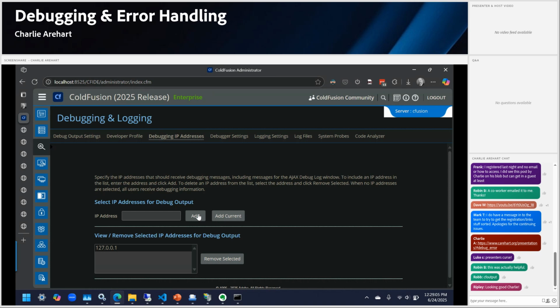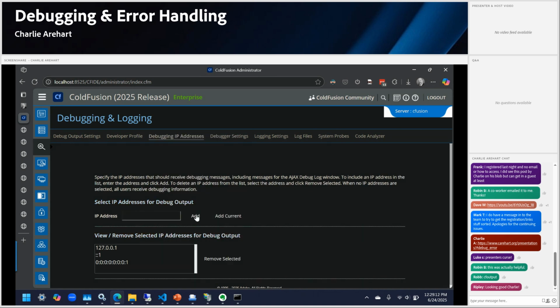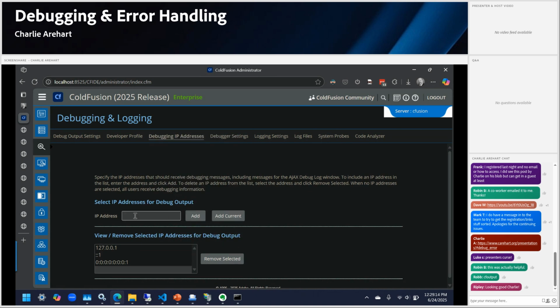And it might be because you're using IPv6 and you might have to add ::1. You can do that in modern versions since about CF 2016 and above. You can do the IPv6. Also, some of you know that there's a button right there called Add Current. You can click that button and it adds whatever is your current IP address. You don't have to even know.